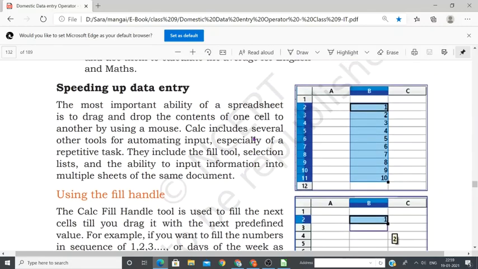The next concept is speeding up data entry. What is meant by speeding up? Sometimes you may be typing some data, or entering marks of 100 students. Each time you cannot go and press the enter key and type serial number, roll number 1, 2, 3, 4, 5, 6. It is time consuming, am I right? So in this case, you can automatically fill the series. That is called speeding up data entry with the help of the fill handle.